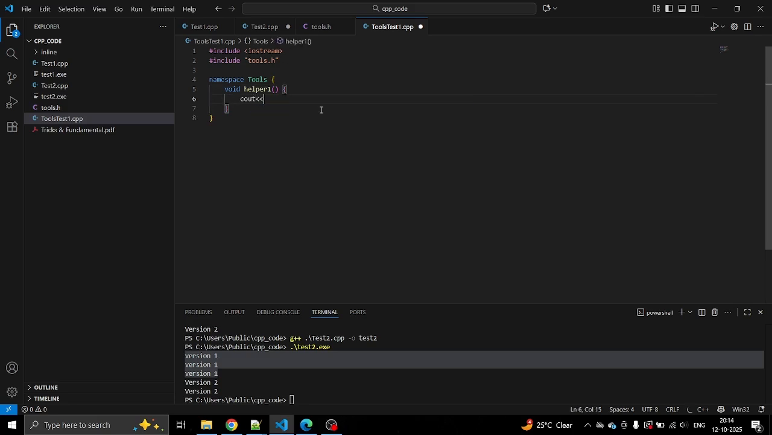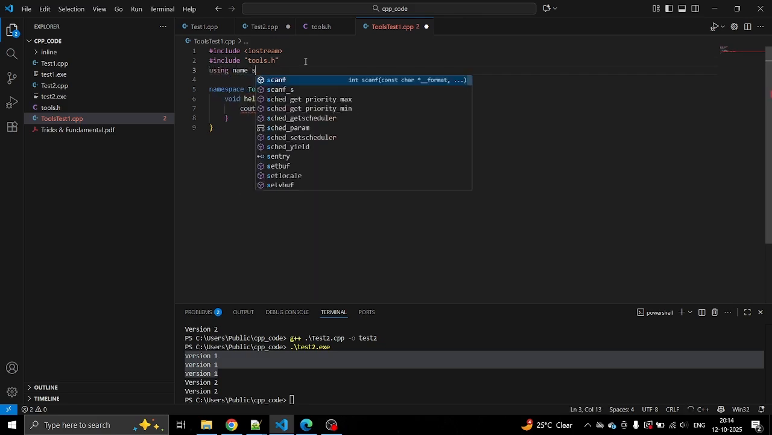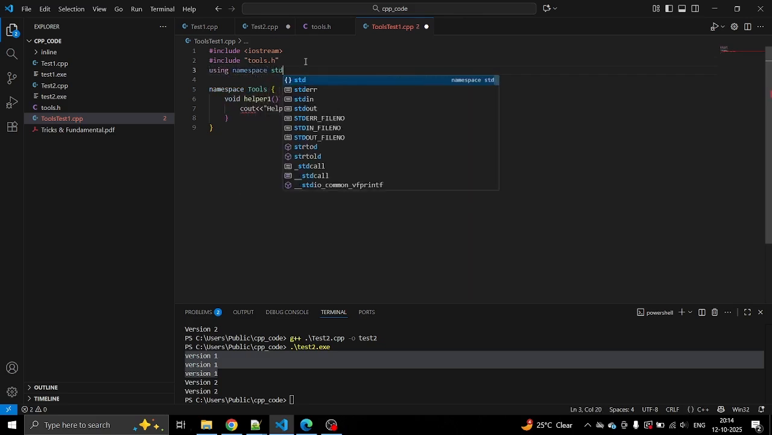So we are just going to log out something, helper1 called. So we can mark it as using namespace std.